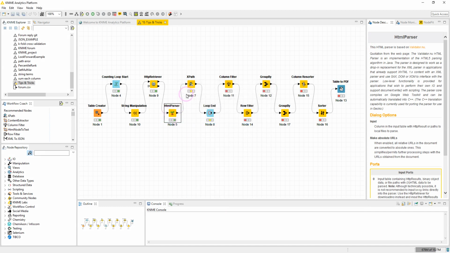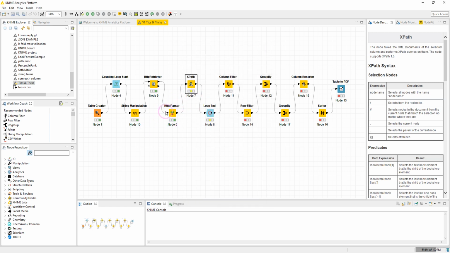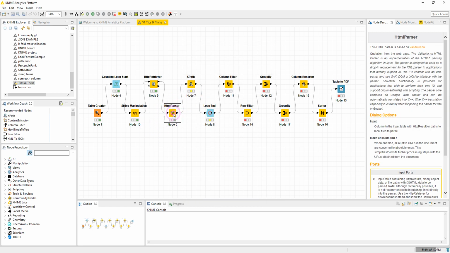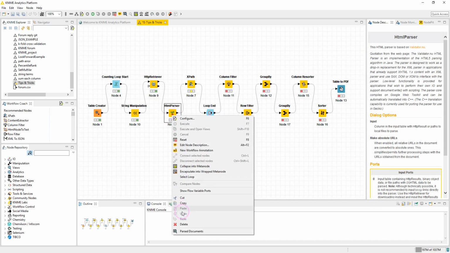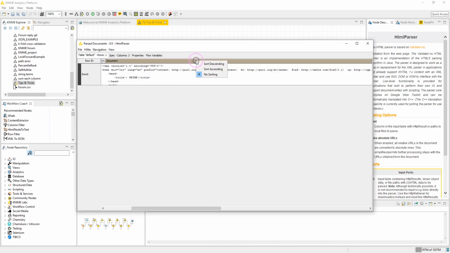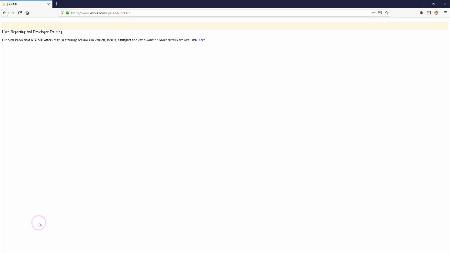So execute again, and then I have used an XPath node to read the information from the HTML Parser node. Here, the HTML Parser has produced this column named document, and the format of the content is XML. So I use an XPath node to read the information. Here we have a title and the tip itself.